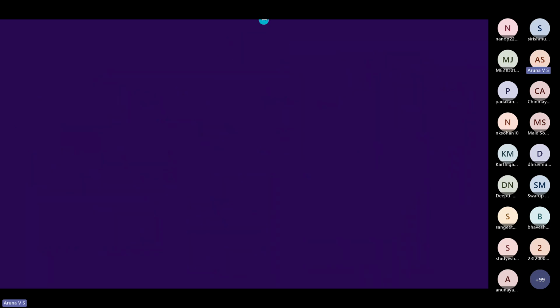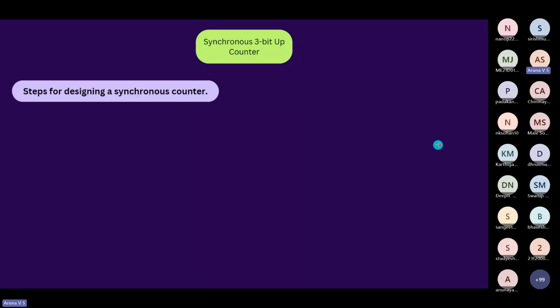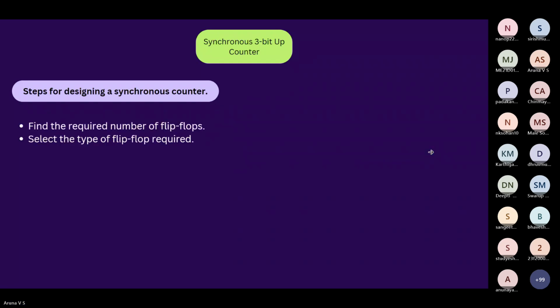So we'll move on to building a synchronous 3-bit up counter. So here we'll be making a counter in Logisim. So let's see the steps for designing the synchronous counter.